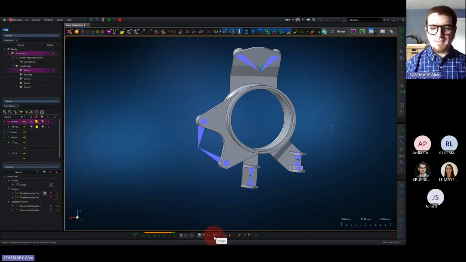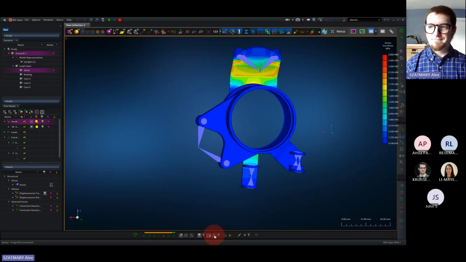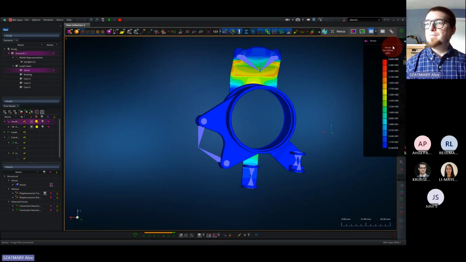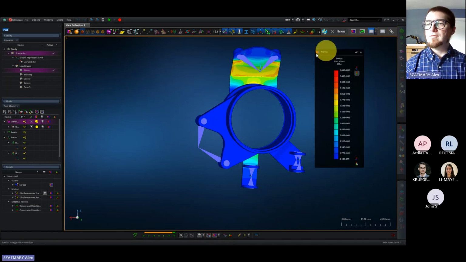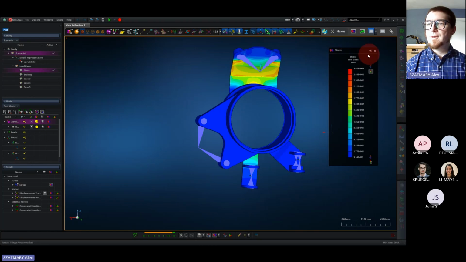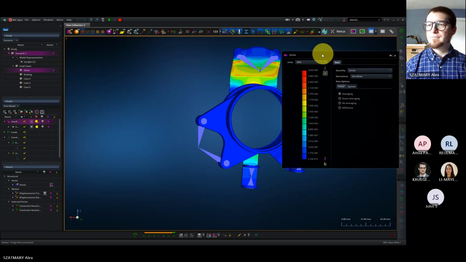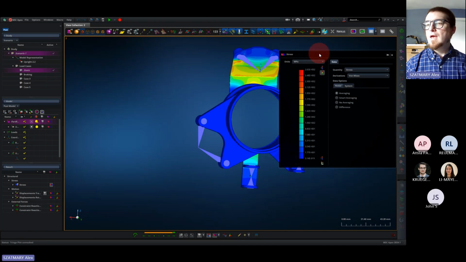If I want to know what the stresses are, I can create what's called a fringe plot. So I click on fringe. By default, Apex shows me what are called von Mises stresses. To control what I see, I can click this expander here. I can change what I'm looking at, like stress or displacements, using this menu.